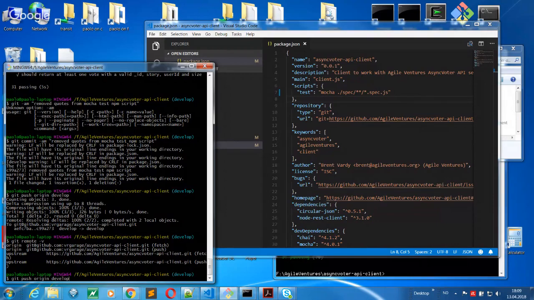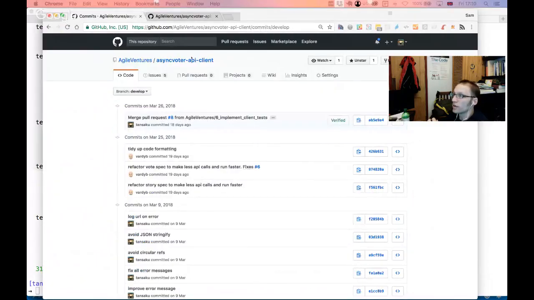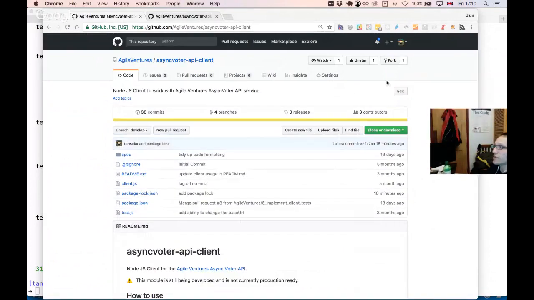Sorry, and having the fork means what? Well, it means that the VR Garage AsyncVoter API client is a fork of the Agile Ventures AsyncVoter API client, which means that at some point in the past on GitHub, you pressed the button saying fork. If we go and look, here we go. Here's the API, here's the client one. If you look at my screen here, at some point in the past you will have pressed this button here to fork it. Yeah, and that will have created the fork.